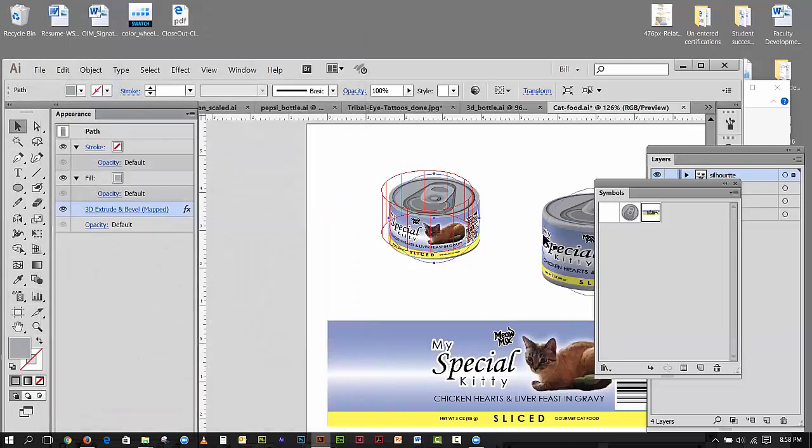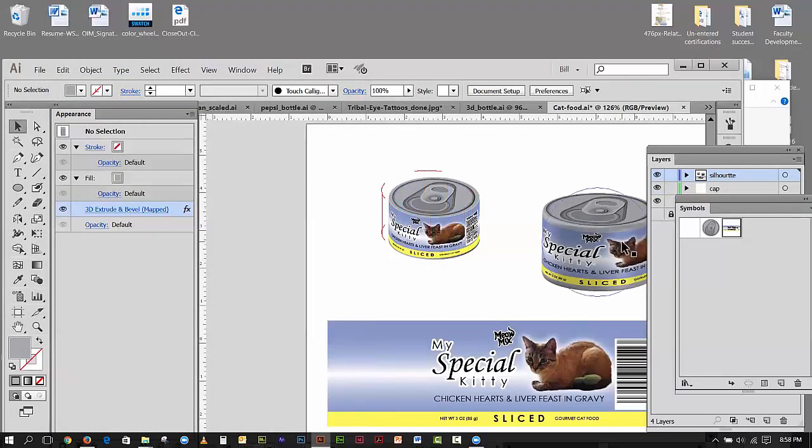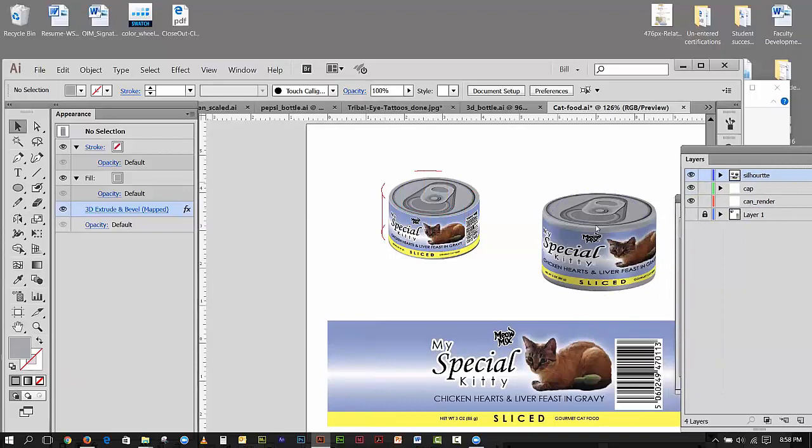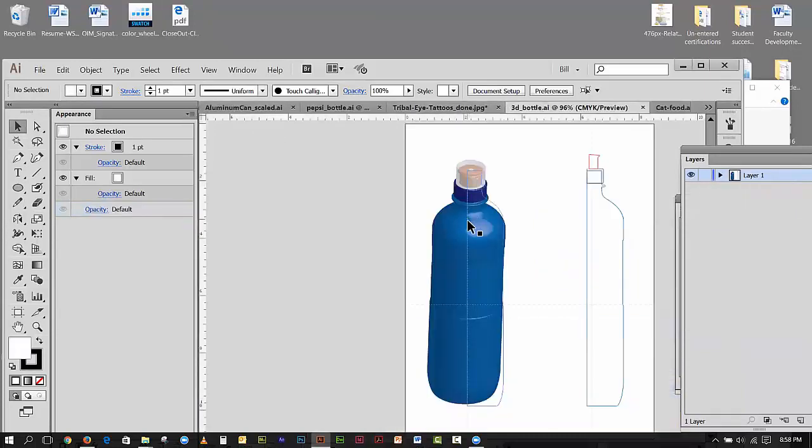And hit OK. You'll end up with this, okay? You can kind of see where I'm heading with it. When you work on stuff like this, there's a certain amount of tweaking that always goes on, but you can see that I pretty much got it fairly close. But that's the whole idea with this, that you're going to create a label. This is a label for a can of cat food. You're going to create a label for a bottle, and you're going to apply it to your bottle, which I guess is this bottle right here.